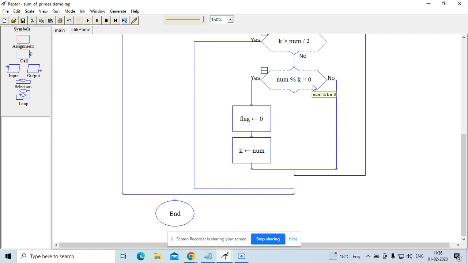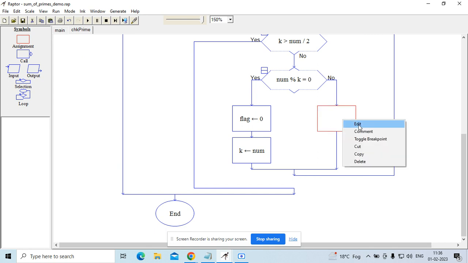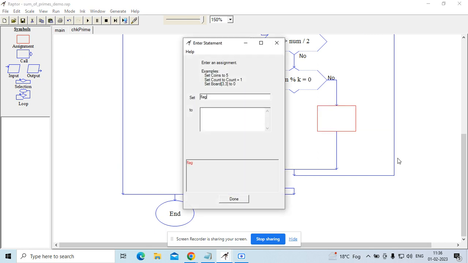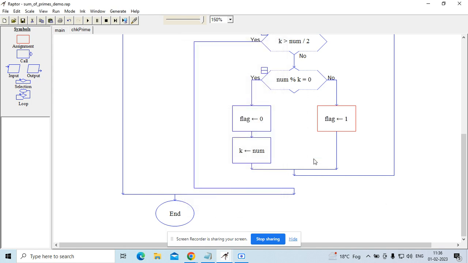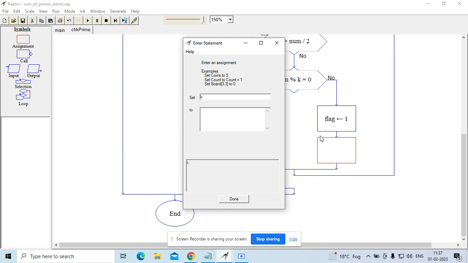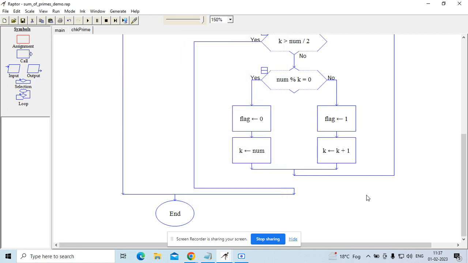However, if num percentage k equal to 0 is a no, then I will say my flag is 1, and I will check for the next value of k, which is k plus 1. So k is k plus 1. Now I have this function ready. Cool.